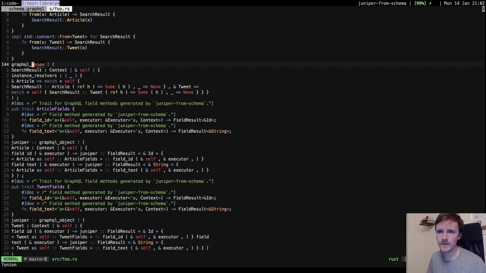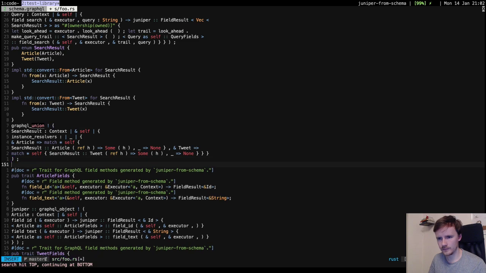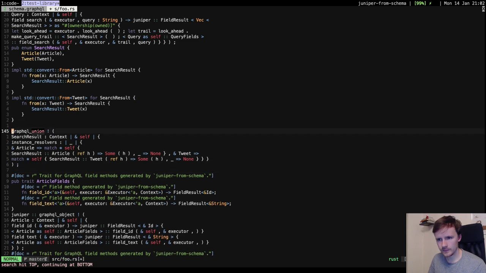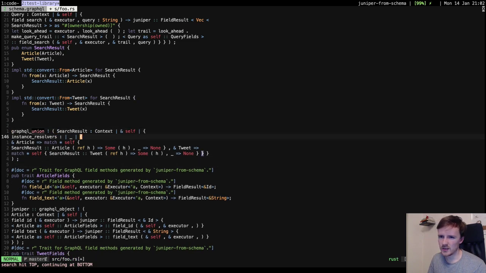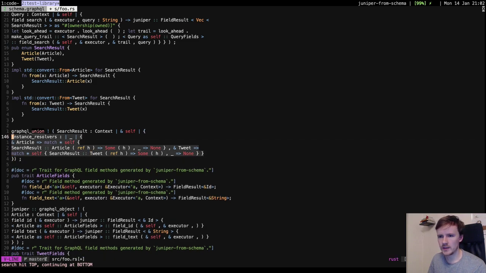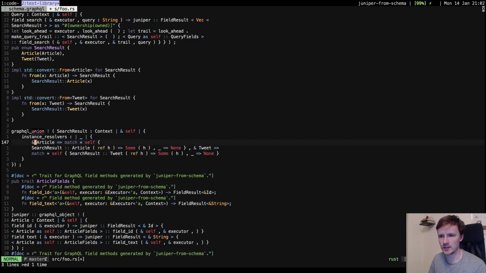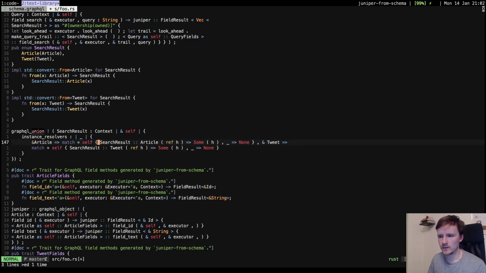Union. GraphQL union. Whoops. It's not too bad, right? You can sort of piece it together. This feature where you can hit % in Vim to jump to the matching brace is really quite useful.